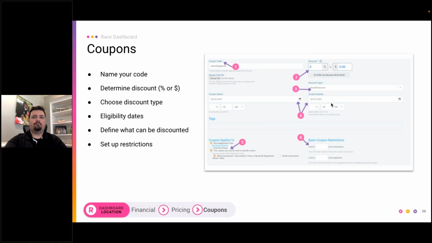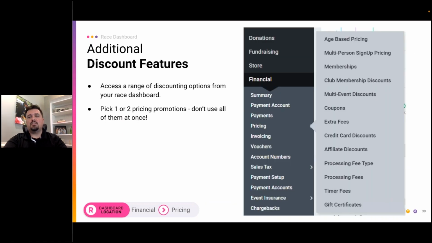Additional discount features, probably the most widely used, are the age-based pricing and the multi-person pricing. You can see a lot of others, club membership discounts, multi-event discounts, which are great if you have multiple events throughout the day and you want them to sign up for many of them. You can pick as many of these as you want. Obviously, there can be an overwhelming effect if you use too many of these, or people can't keep track of what the best discounts are. But one or two really targeted discounts can make a lot of difference in your registrations for the year.